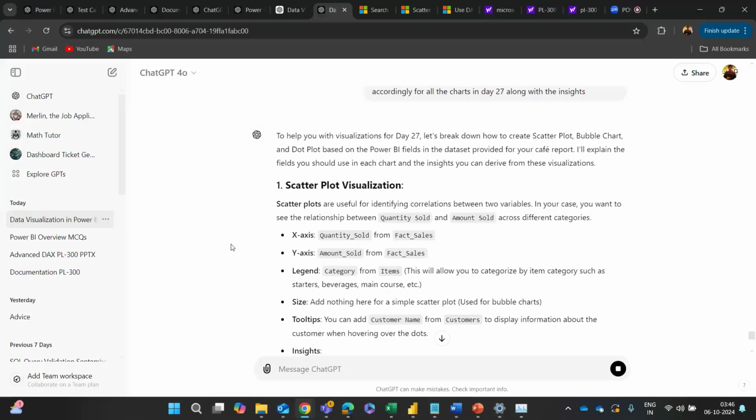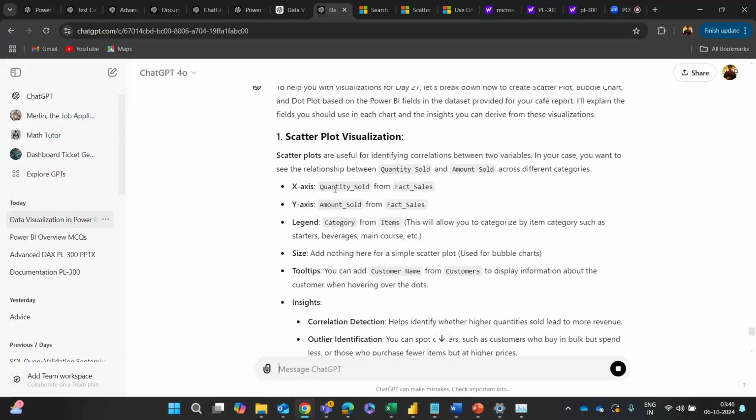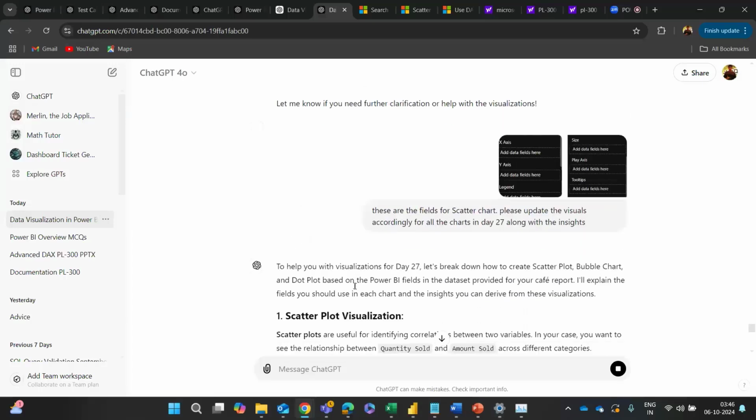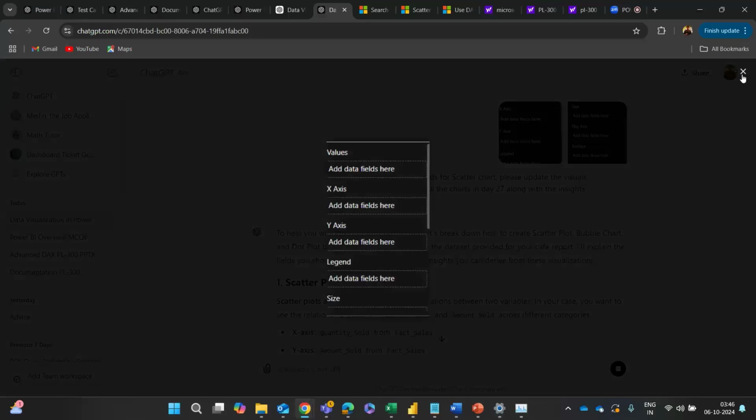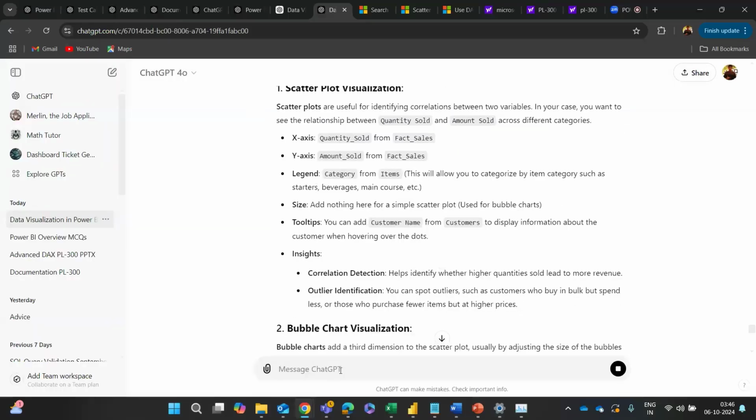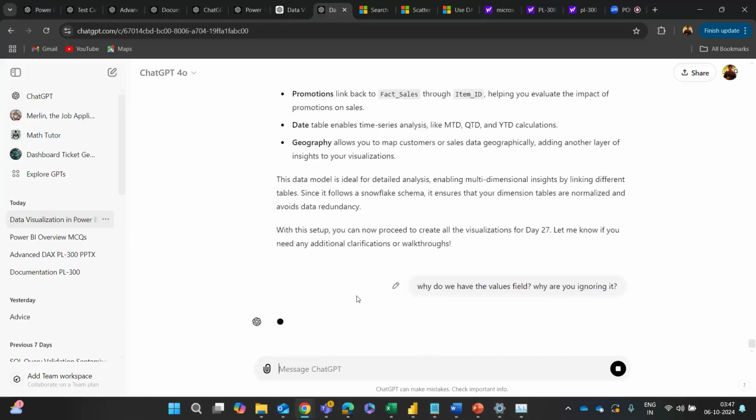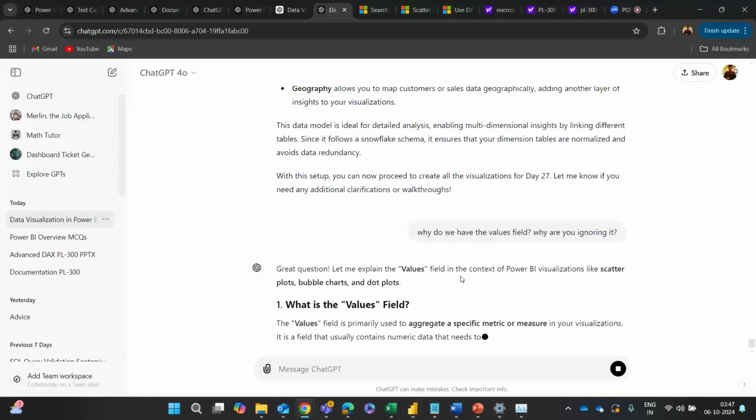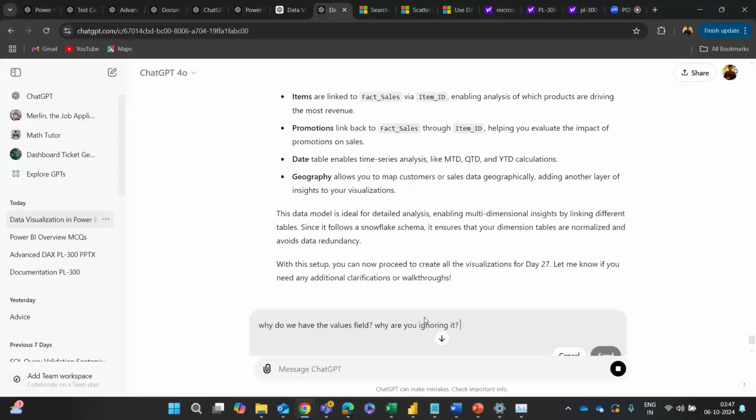All right. To help you with visualizations for today's day, now we can get the proper scatter plot visualizations and the information as well. So as you can see, we have x-axis, y-axis, values, legend, and we can understand why do we have the values field. Why are you ignoring it? Let's try to understand why do we have one specific field which is not being used? And also we can also have the play axis field as well. So what is play axis field?